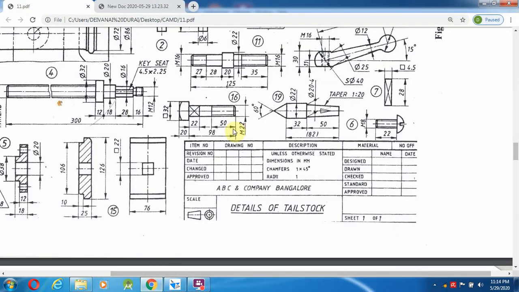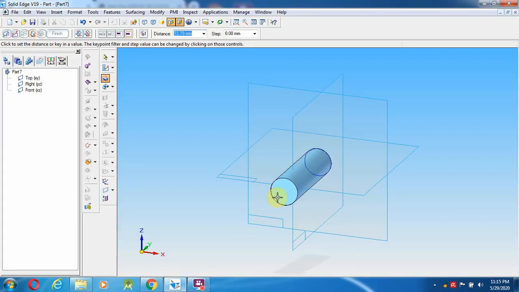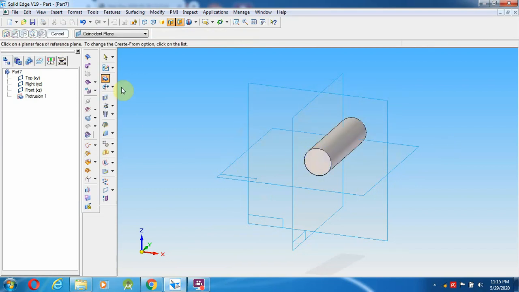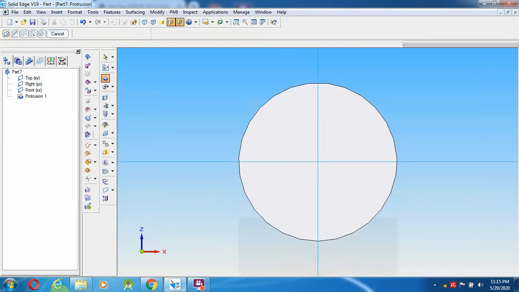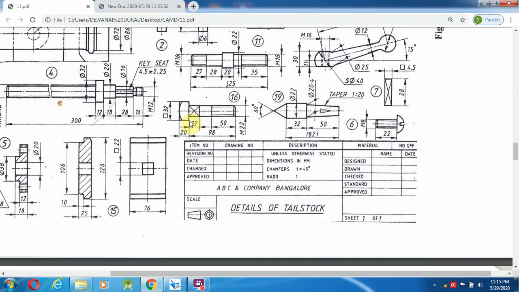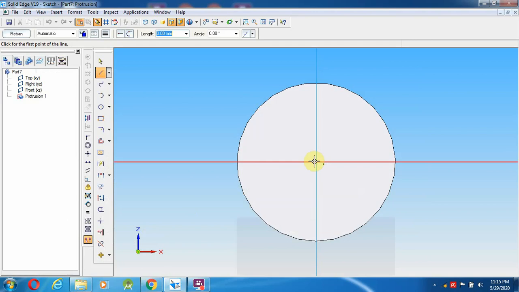So what is the length? 98 minus 22, 76 mm. So you can give 76 mm. Okay, now I'm going to again select the protrusion. If you are going to give here, it is the square symbol, so that is 22 mm each. So you have to construct from here to 11 mm height.